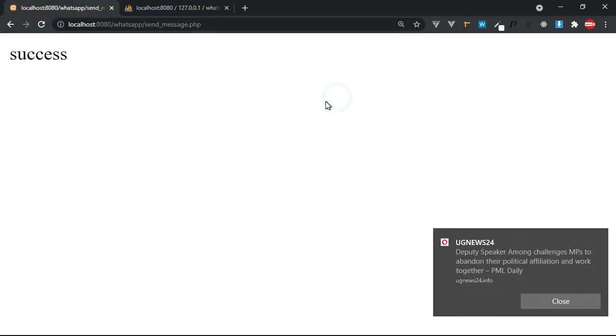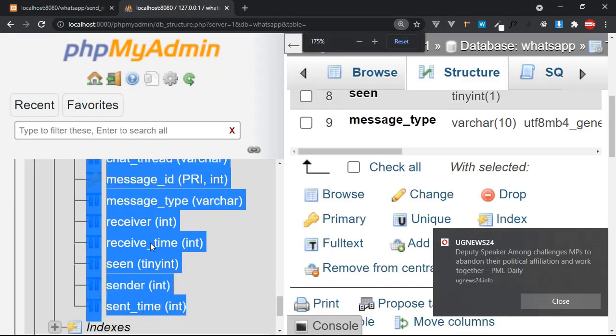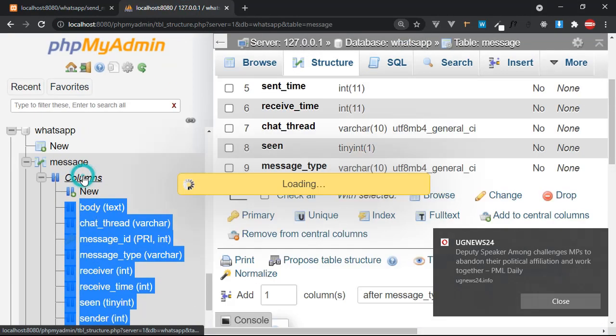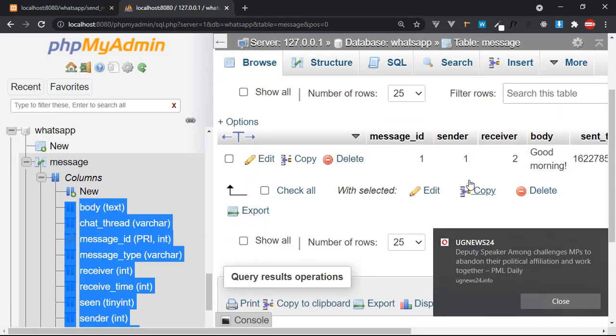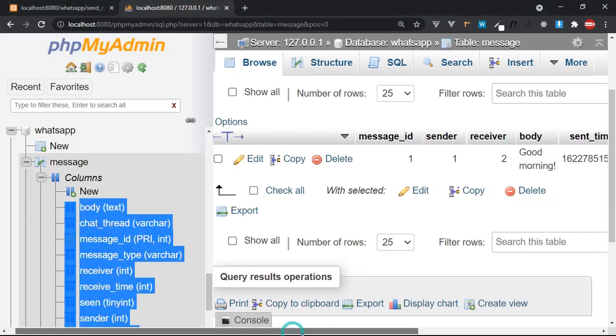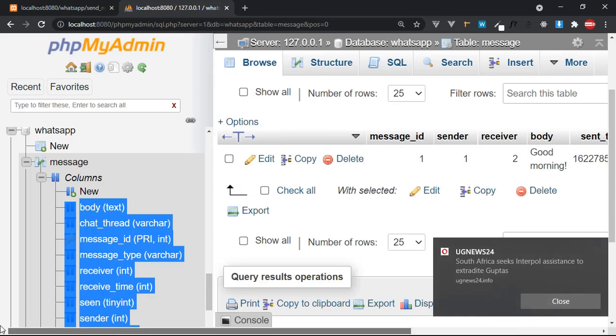Refresh. Success. That's beautiful. So if we come here to our messages, at least we should see that there is a single message that has been sent. You can see here the message has been sent. The sender is there. The receiver is there. Everything is there. You can see everything is beautiful. So let's go ahead and refresh again.